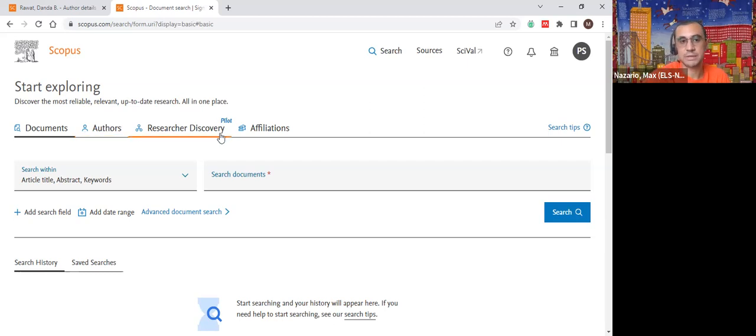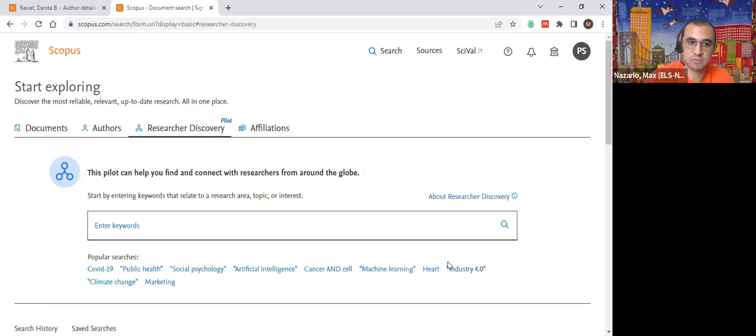We also have a new tab here that you may not see on your side, this researcher discovery. This is an example of an upcoming development that we're currently doing a pilot with some of our accounts. So you may not see this researcher discovery tab on your page, and that's totally fine, because this is something that's still being developed and is still being piloted in certain regions.